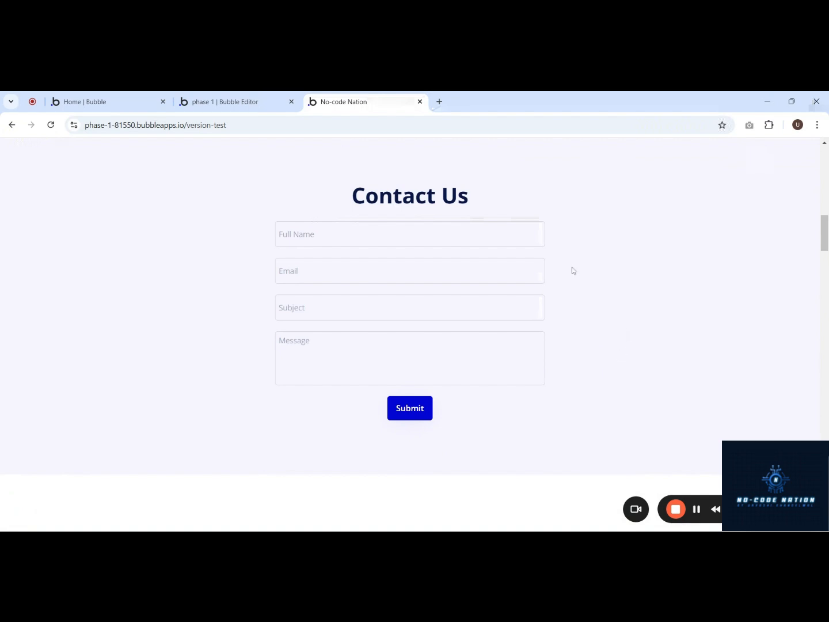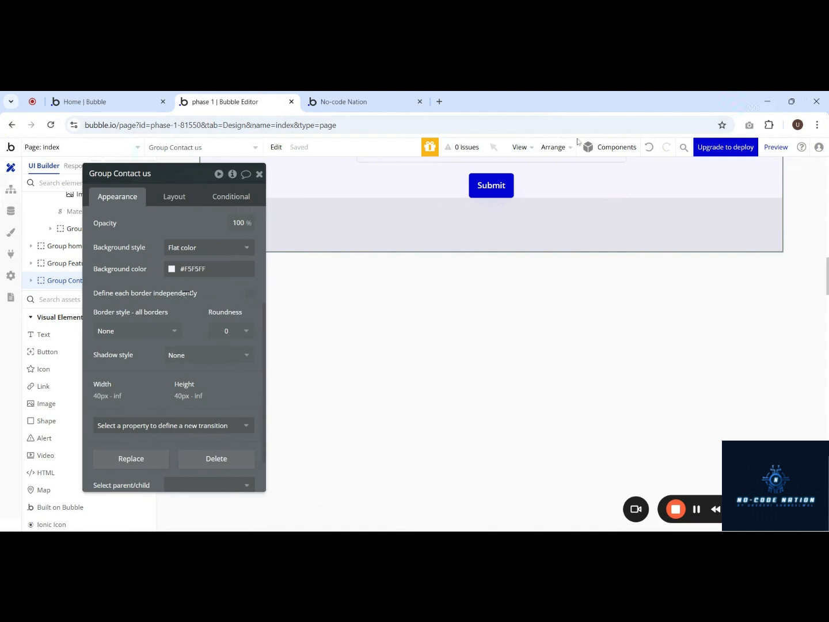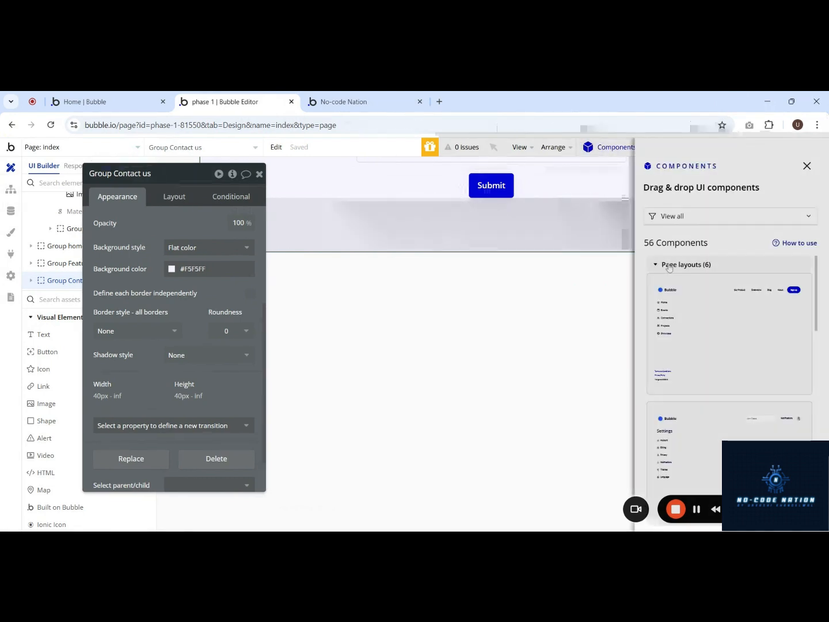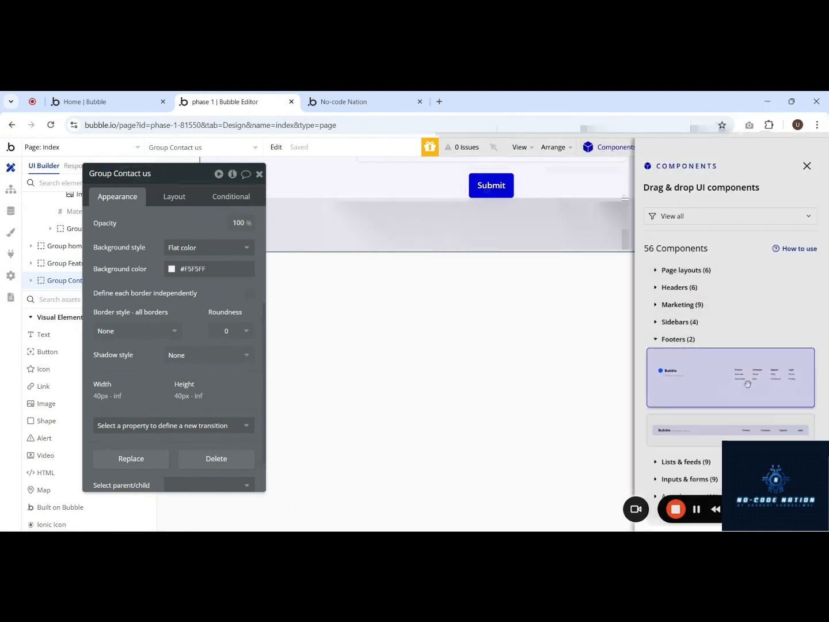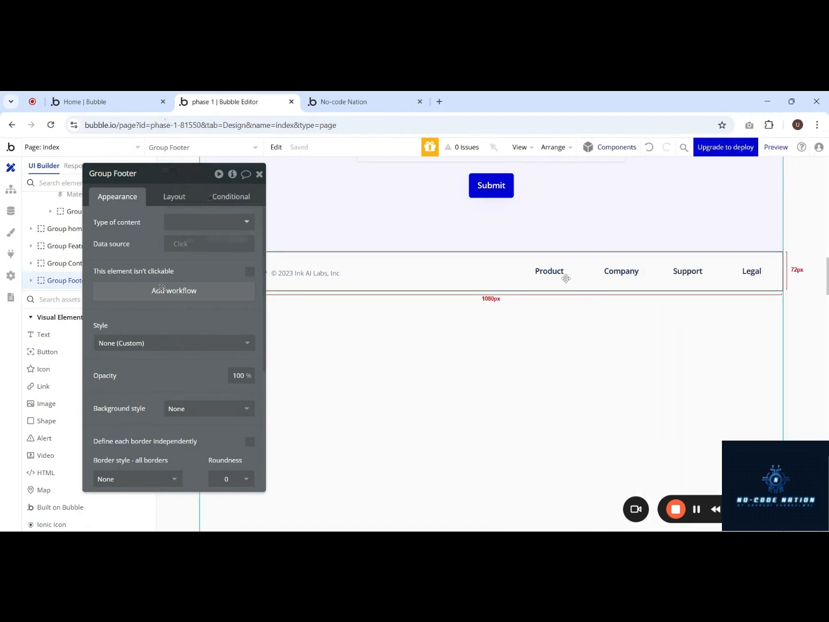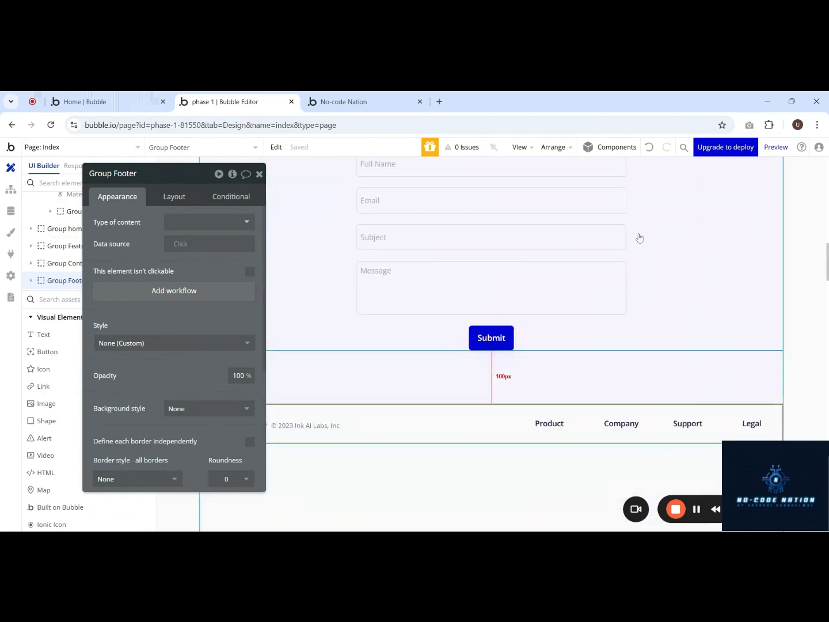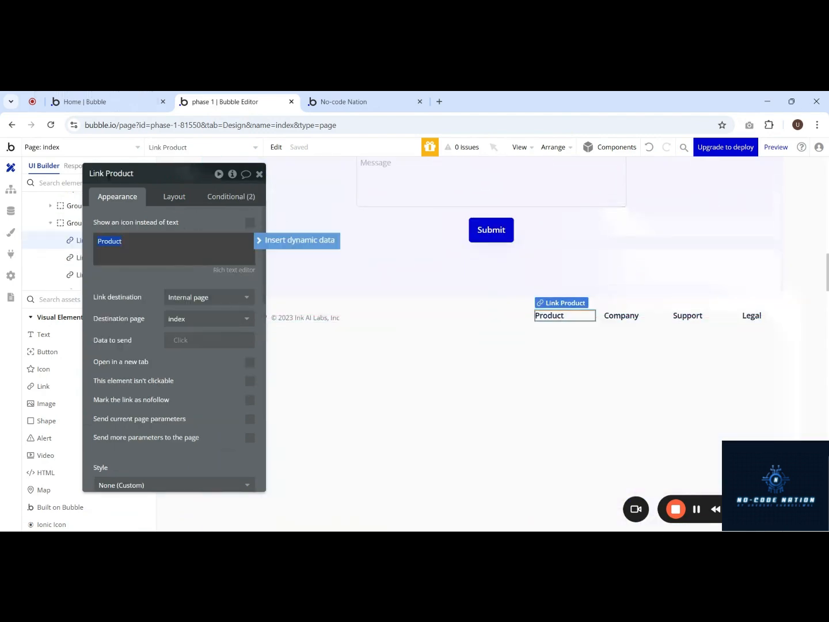Now let's drop a footer from the components to make it easier. Go to components, go to footer. I wanted its footer to be very simple, so just drop it. I don't like the background color for the footer, so I'm changing it to none. Changing the component to match my header also. Home, about, blog, contact. So changing this wording.